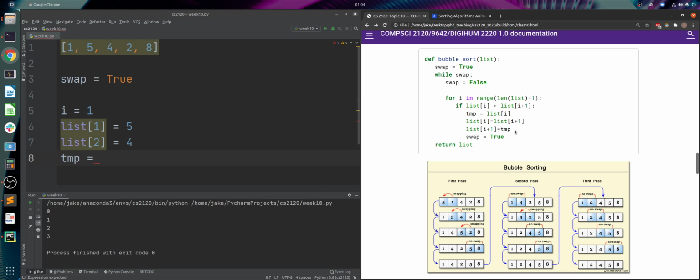To go over what we're doing again, we create a temp value. So we say 5 is the temp. We change the 5 to the 4, and we change the 4 to the 5. How did we know to change to 5? Well, we saved the 5 in temp, which allows us to store that value. What we've essentially done is swapped the 4 and the 5. Okay, and swap is true.